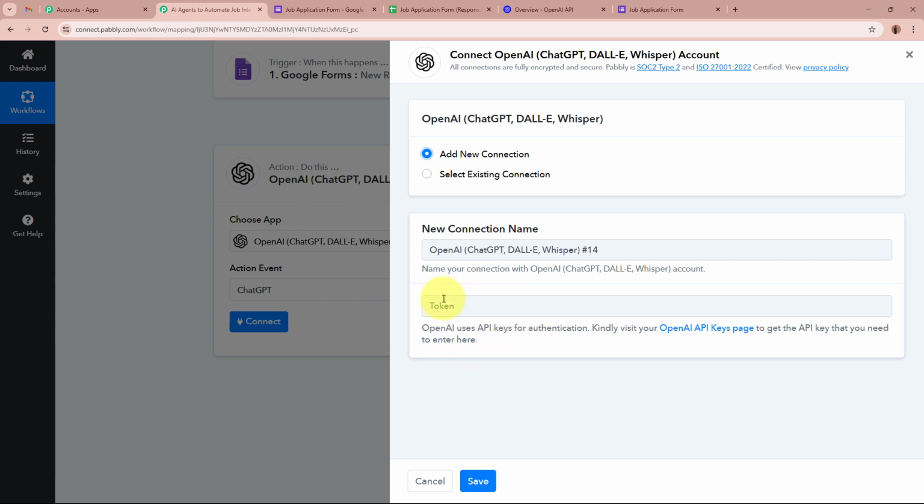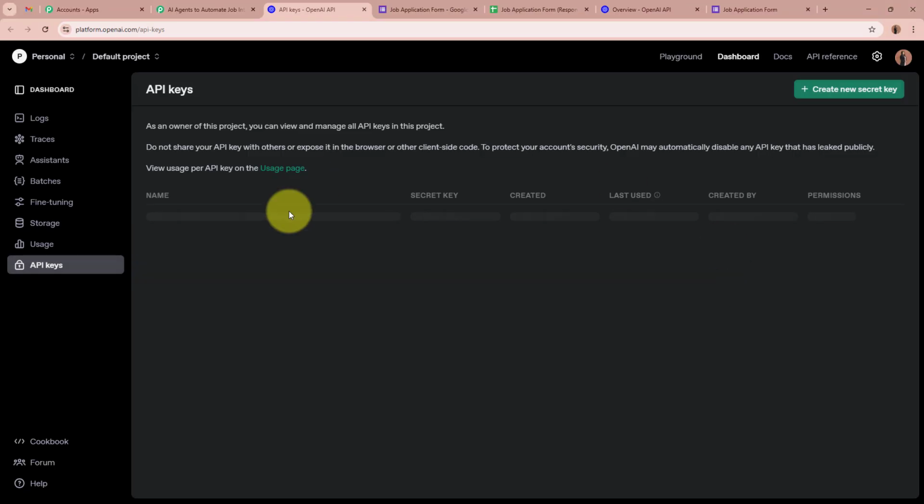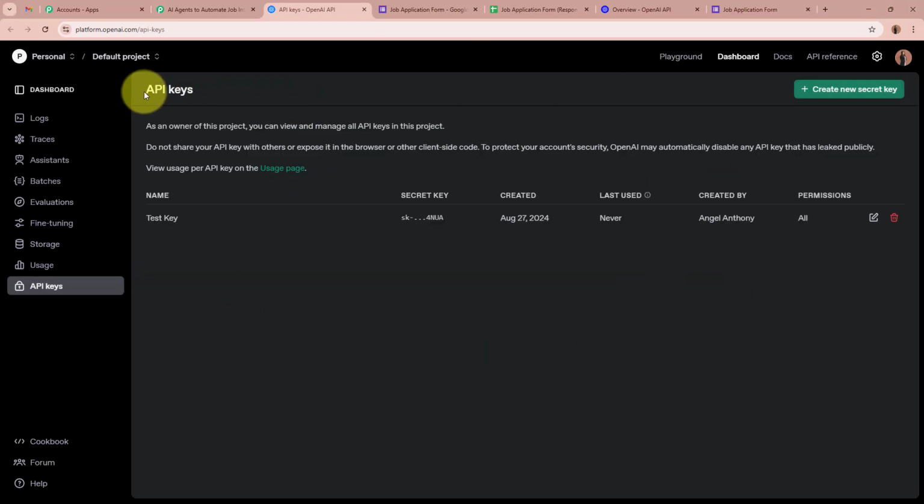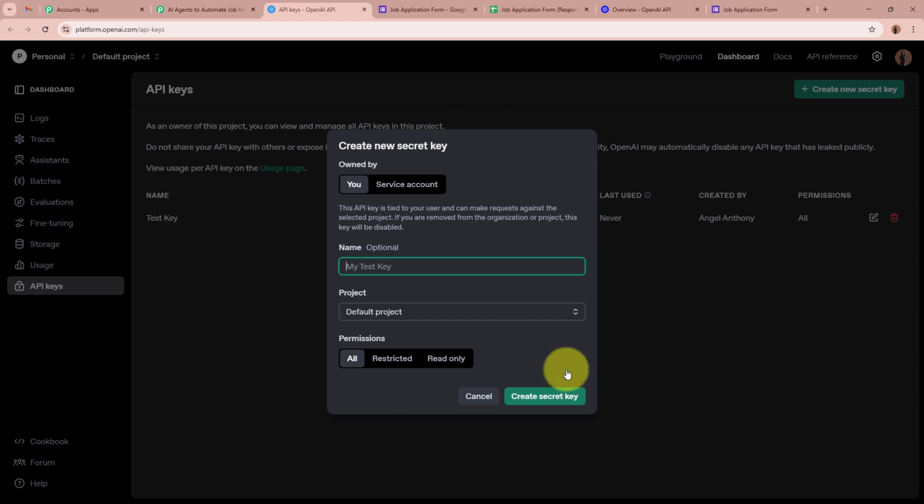In order to generate your own token, you have to click on this hyperlink given here below in the help desk right over here. As you click on the hyperlink, the API keys section of your OpenAI account is going to appear in front of you, and to generate your own token, click on this create new secret key button right here. This dialog box is going to appear in front of you, which is asking for the key name, project and the permissions.